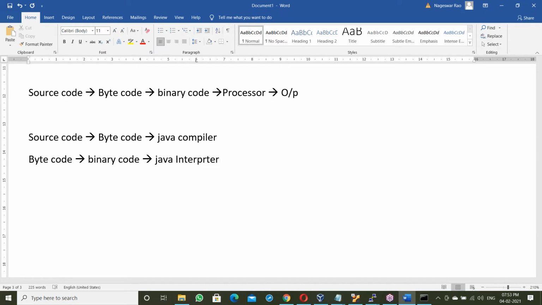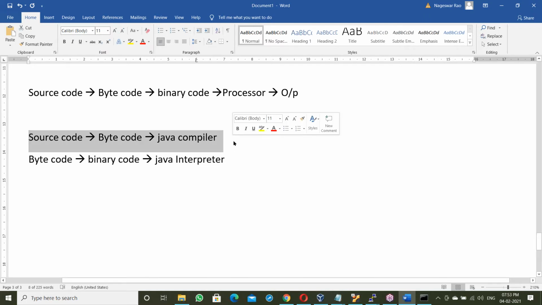Java interpreter. Okay. See what is happening here. Errors are checked by the compiler. In Java, errors are checked by the compiler, in the first stage.